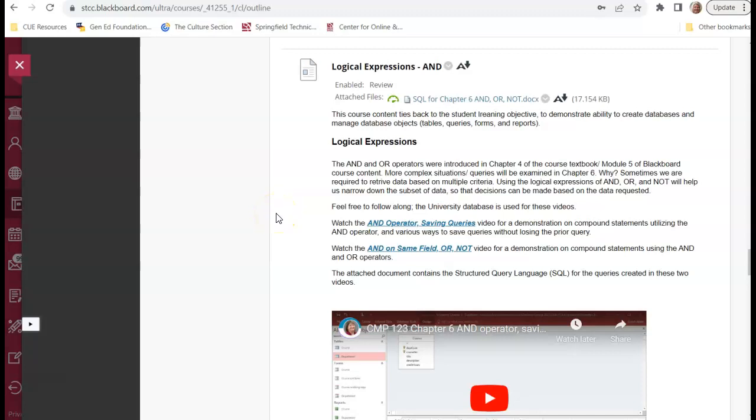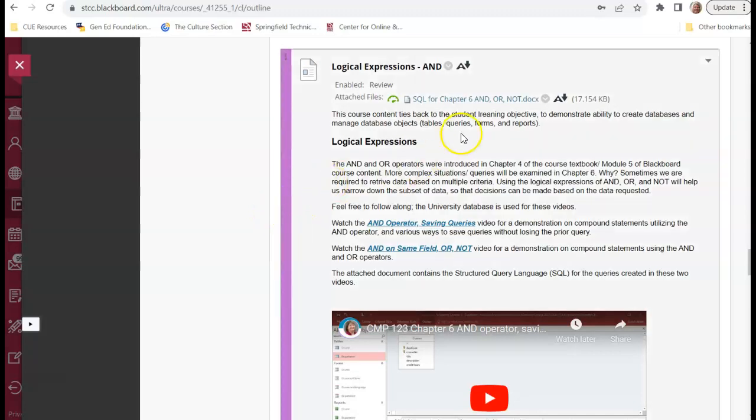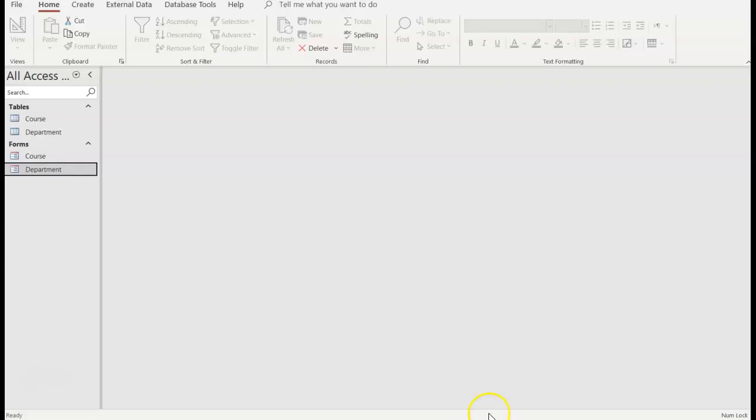Hello and welcome to the video on logical expressions, the AND criteria. I'm going to open the University Access database, and you'll notice that there are two tables and two forms.